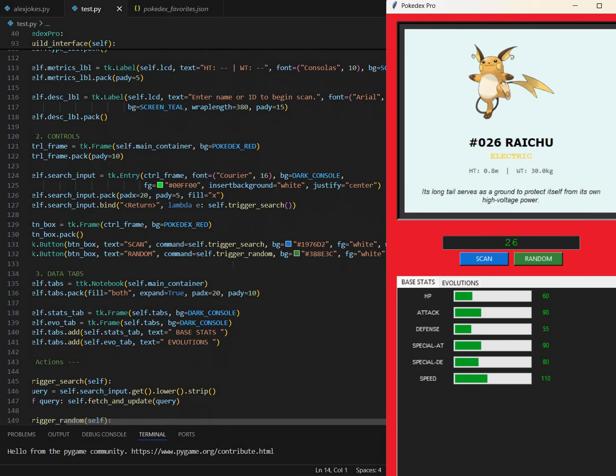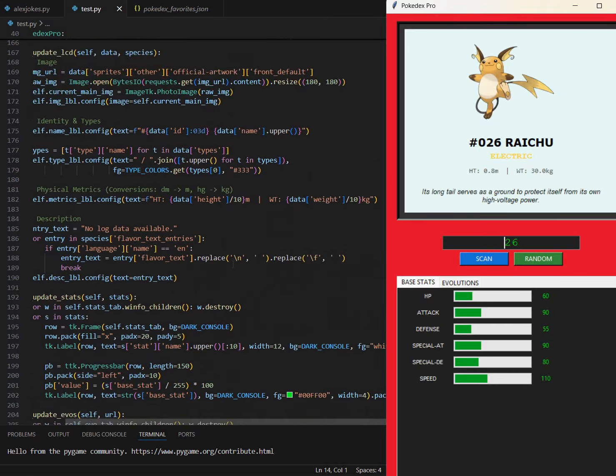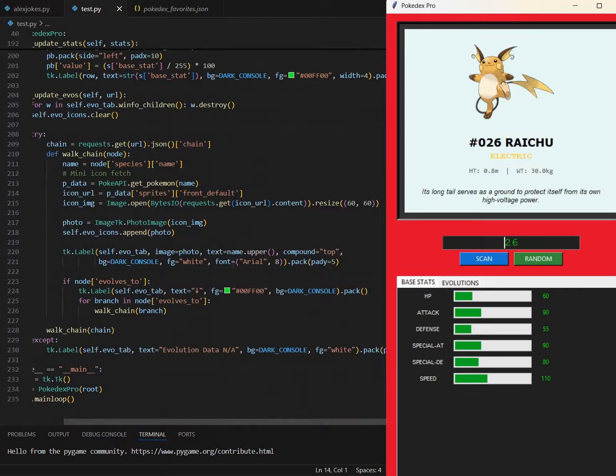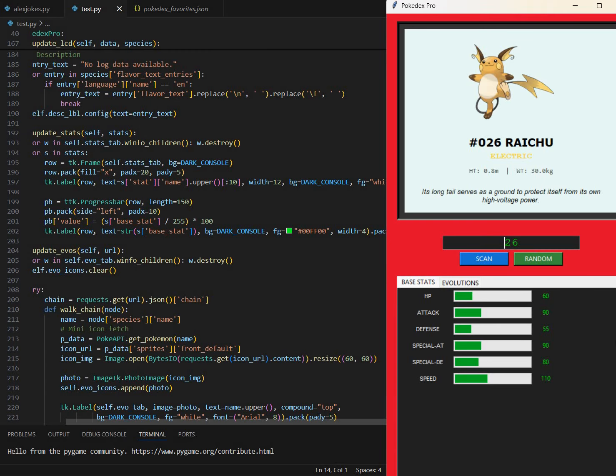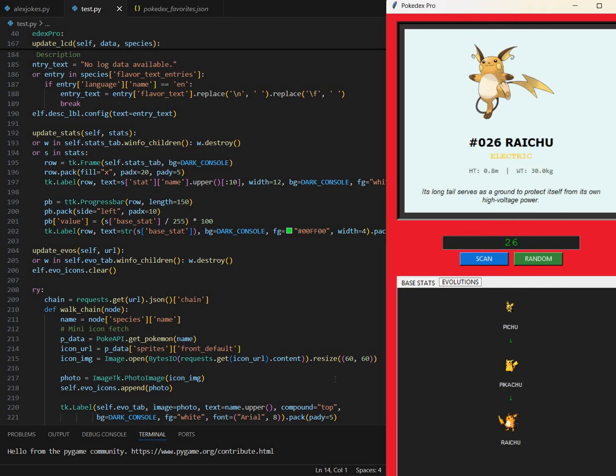And next is the part where the stats show the stat bar. See, it shows in green. Each stat is in green, and I thought it would be a cool addition to the app since others wanted to know the stats of each Pokemon.